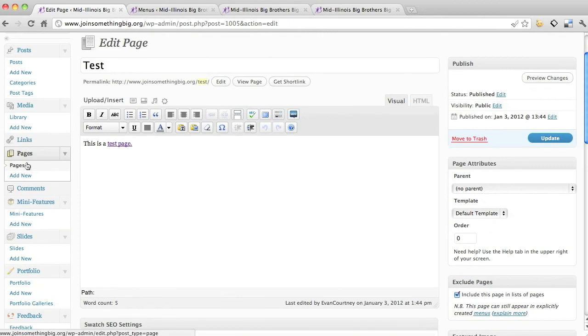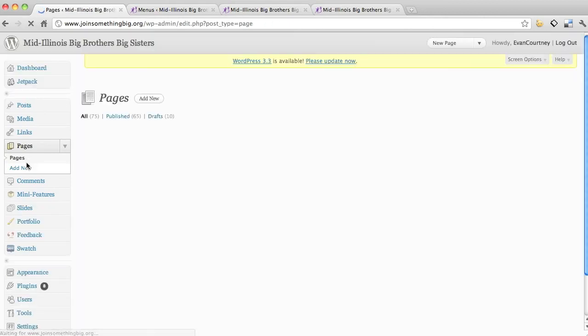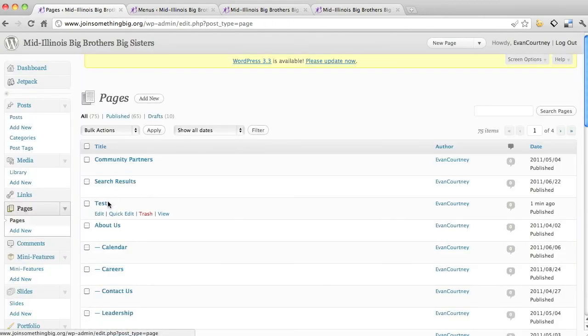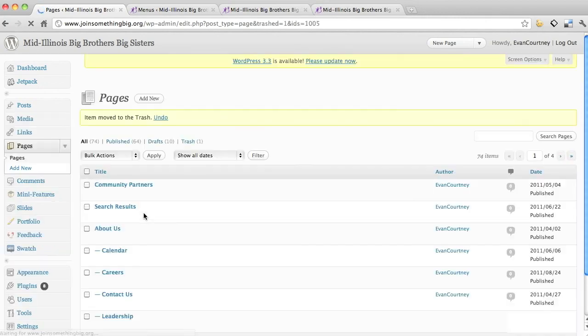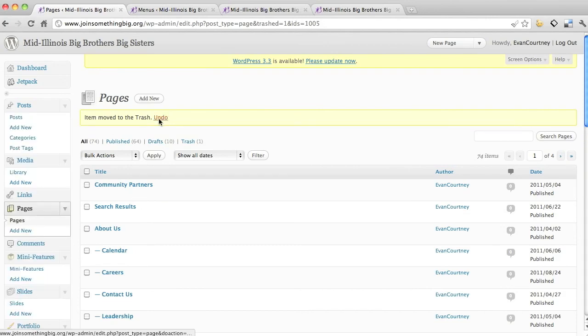Now to delete a page, if you're back at your pages, and here's the test page and I want to delete it, I can just go over to trash. I can just click it once. And it says item moved to trash. If you accidentally did it by mistake, you just click undo. I don't want to delete the test one because we're going to use it in other tutorials. But this is how you edit, add, and delete pages.